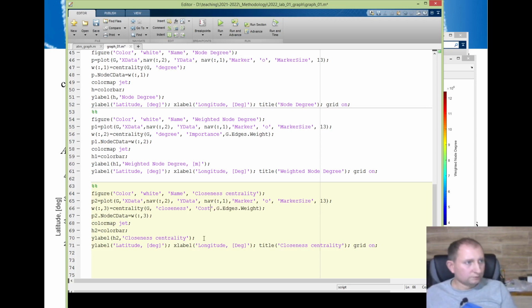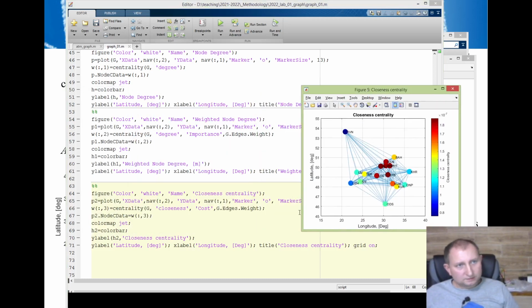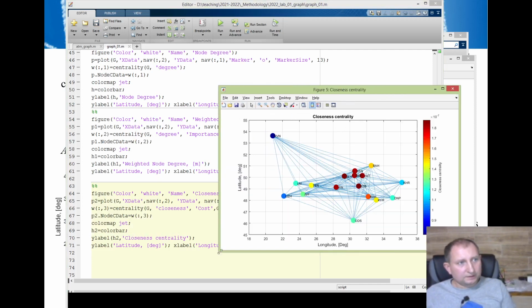And as cost, we use our usual weight. That's why let's run it in this case, and we've got closeness centrality. In this case, closeness centrality will indicate the center of our network. That's why these 1, 2, 3, 4, 5, 6 nodes form the center of the network.